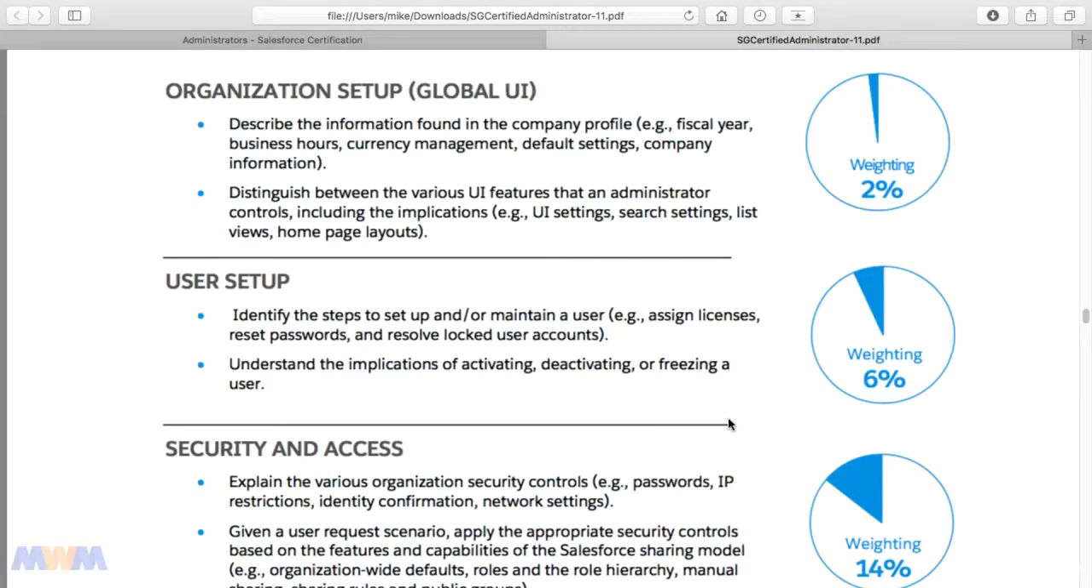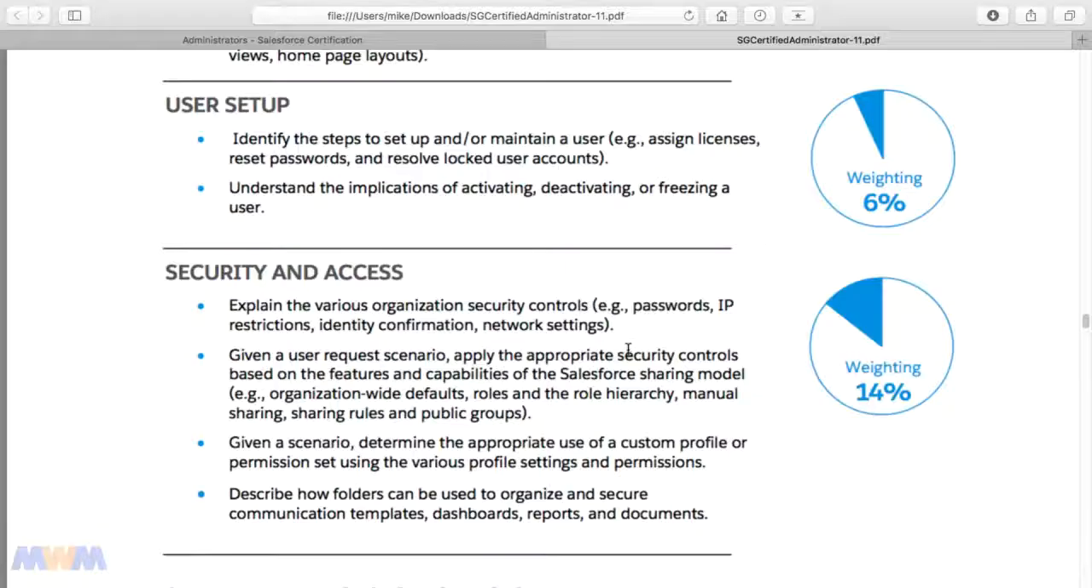And so you notice that we start out early with some of the global UI and the organization setup. So that's some of the foundational things when you're first getting started and getting oriented to the layout. And then we set up your user account in the course, and then we get into the nitty-gritty of the security and access concerns. And so I feel like the best way to structure a course is to follow the structure of the exam guide, because I feel like it's laid out logically.